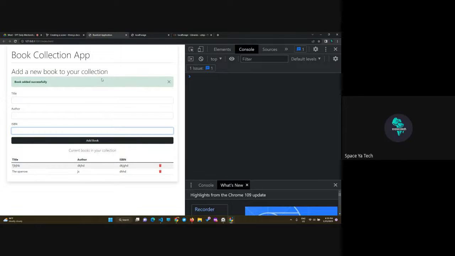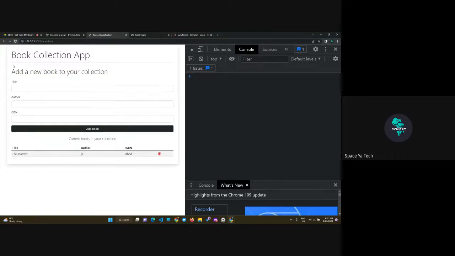Then I reload the page, because this is the UI. The UI is the one that's putting it here. But if I reload the page, you can see it's now the sparrow.